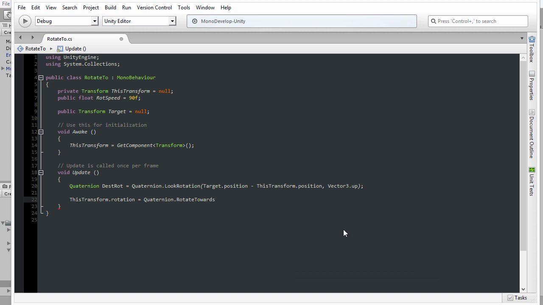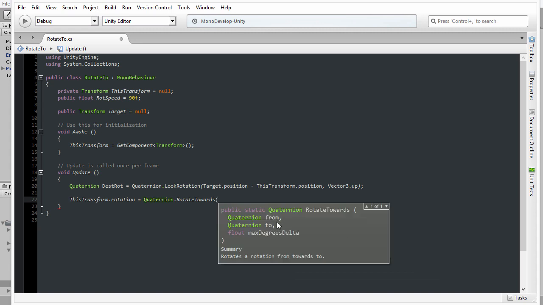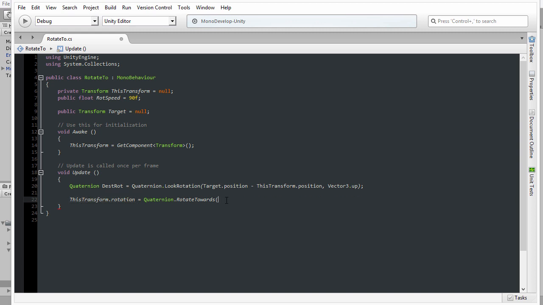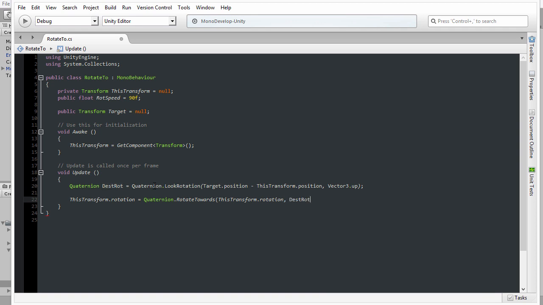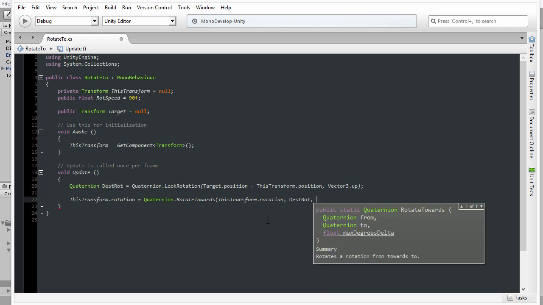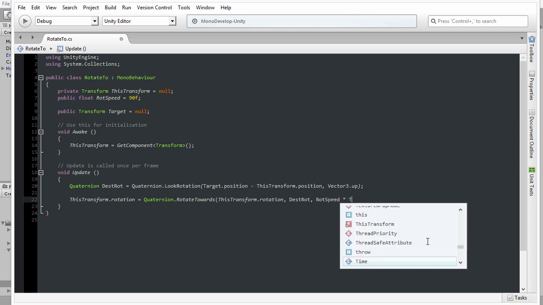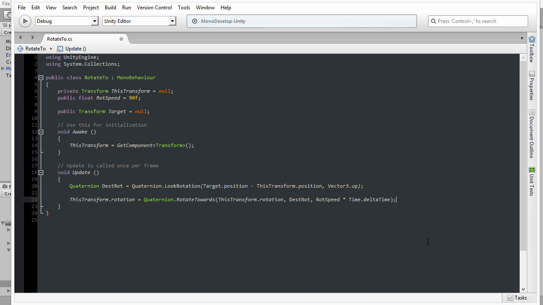So I want to choose RotateTowards. Now the first parameter is our current rotation, which is always going to be encoded in this transform.rotation. That tells us through a quaternion where we are in terms of orientation right now. The destination will be the destRot that we have calculated here using Quaternion.LookRotation. And the third parameter will be our rotation speed, which should be rotSpeed multiplied by Time.deltaTime. So there we have a complete code to turn an object to face its destination over time. Let's take a look at this code up and running inside Unity.